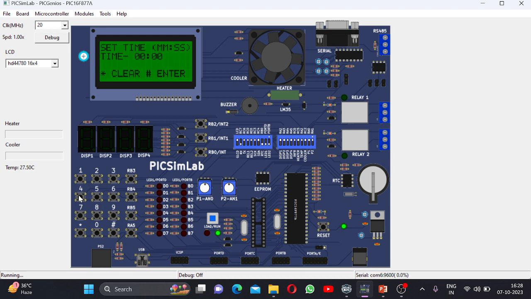So let's implement it again and press something else. I'm implementing it for 4 seconds, and I'm pressing the hash button. If I want to pause it, I'll press the 5 button, and it stops. And if I press the 4 button, it resumes again, and the time is up.